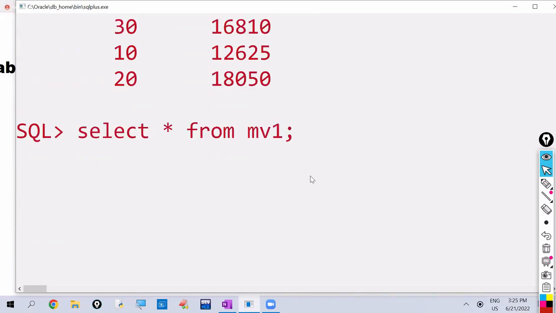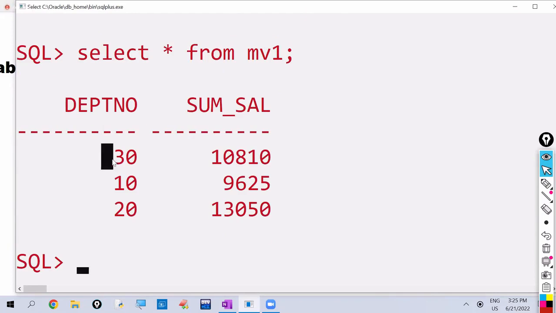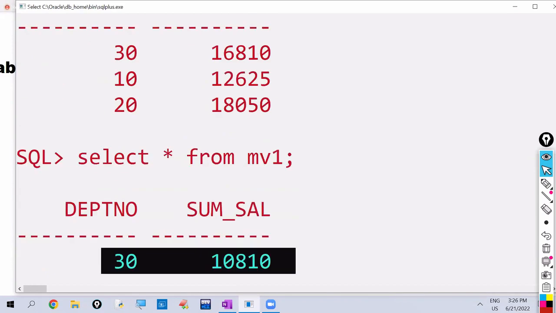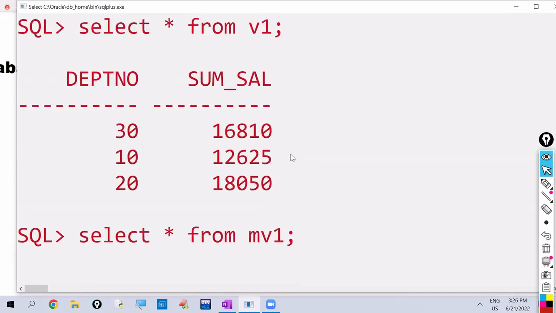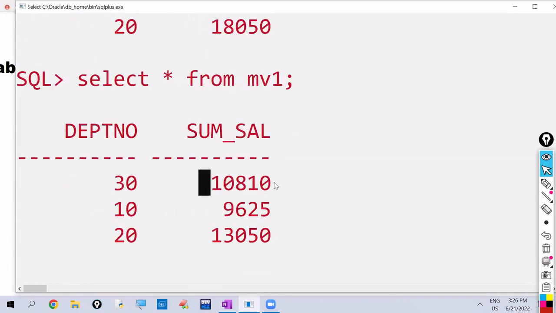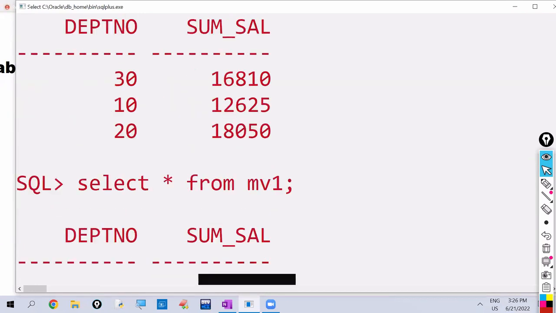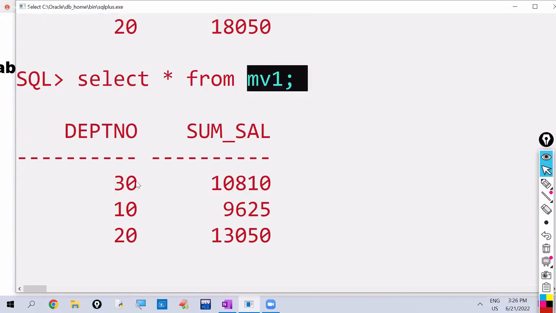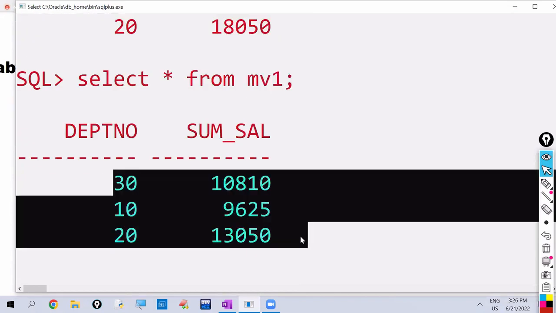But materialized view gives the pre-computed result. I'm writing select star from MV1. Is it giving recent data? No. Previous result only it is giving. Actually, what is the recent data? 16,810 it has to display. But what is it displaying? 10,810. So with this we can understand that view always gives recent data, and materialized view gives pre-computed result.